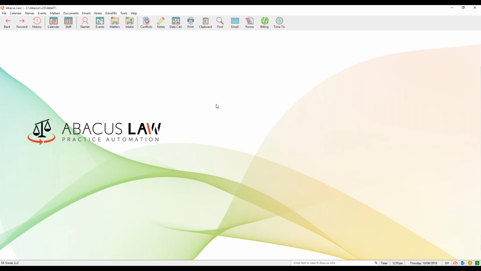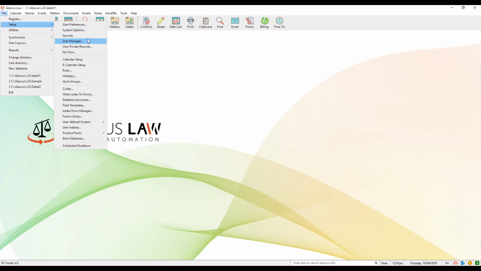So in AbacusLaw, you obviously have the ability to have multiple users. Everybody should know that by now. And we can see those users by going into File, Setup, User Manager. This is an administrative area of the program. So usually if you are messing around in the User Manager section, if you have access to it, you're probably an admin inside of AbacusLaw, so that's a good thing. We don't want to have everybody granted access to this area, just in case.